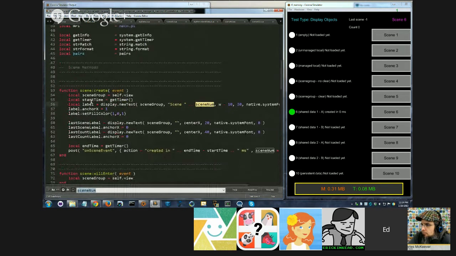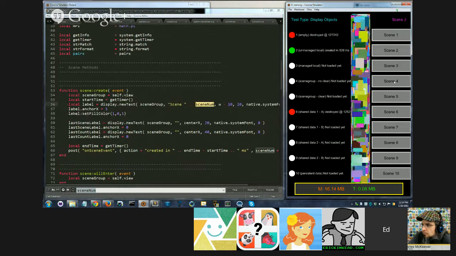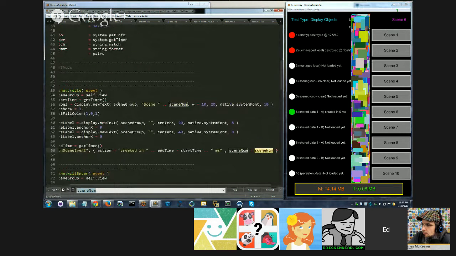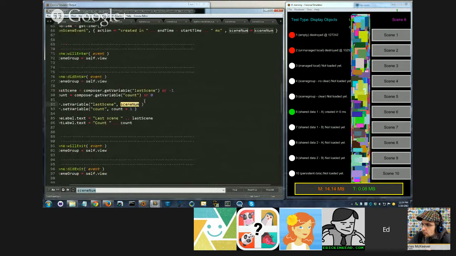In the create method, it basically creates a little label in the upper right corner, so we know what scene we're in. It's just a nice way for people following along to know that this is in fact changing to scene 2 or scene 6. But I figured, since I already had it defined, that I might as well incorporate it as part of this example.